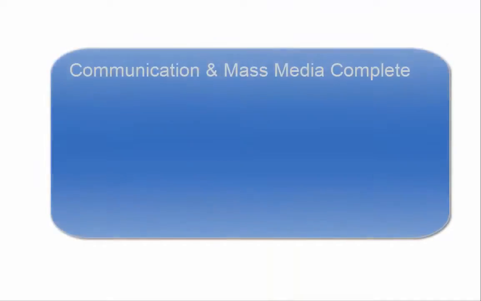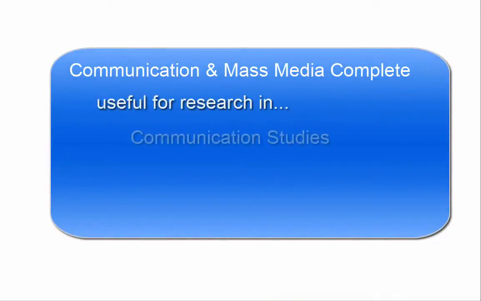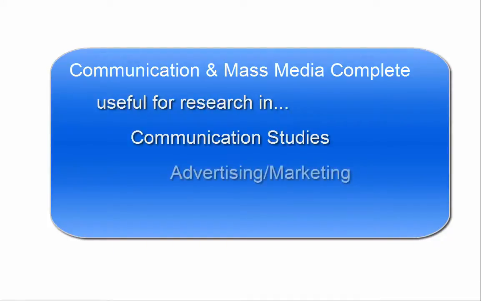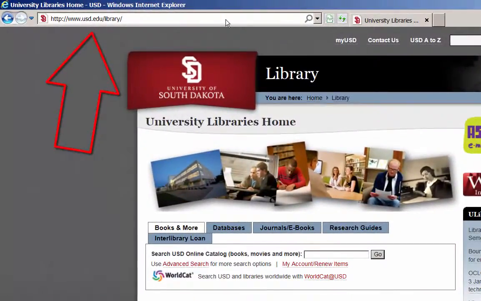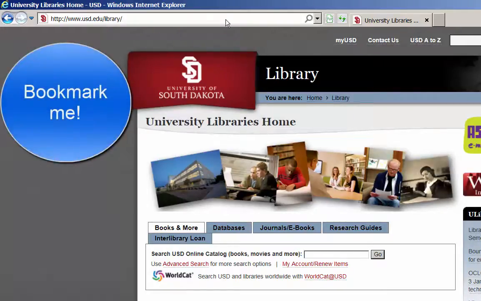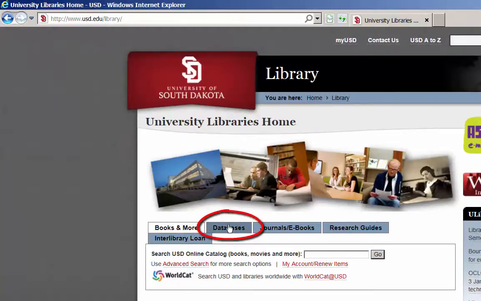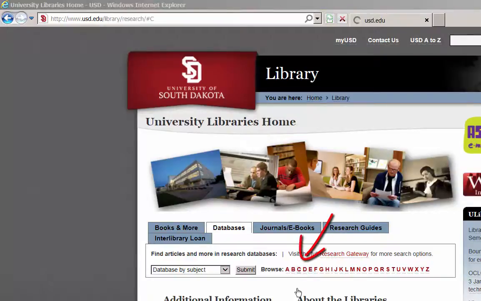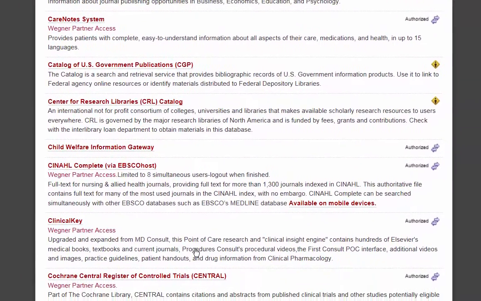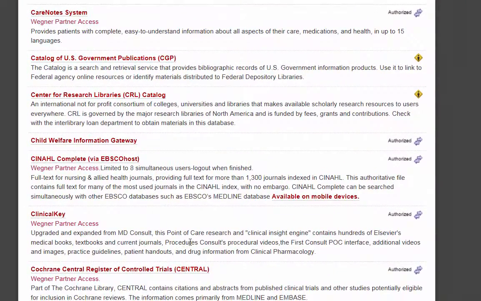The database Communication & Mass Media Complete is useful for anyone doing research into areas of communication studies, advertising, marketing, and media studies. Start at the USD Libraries homepage to access any of our databases. Saving the library homepage in your bookmarks will let you access the homepage quickly and easily. Click on the tab labeled Databases. They are listed alphabetically. Clicking on the letter C will take us to the section where the database Communication & Mass Media Complete is located.